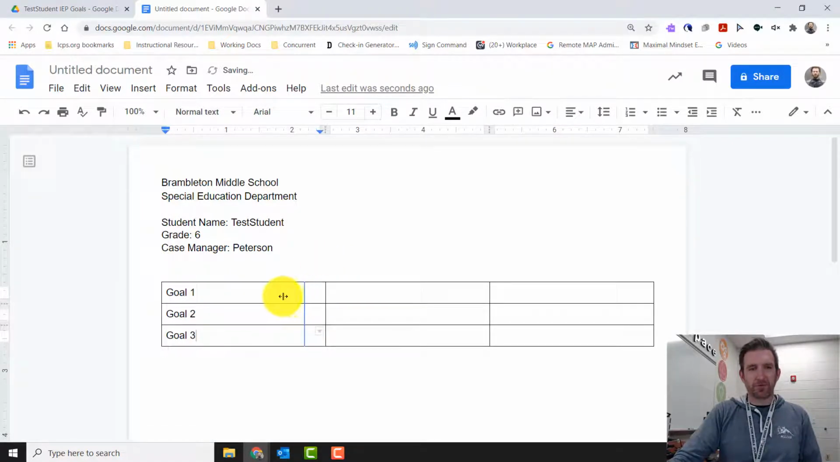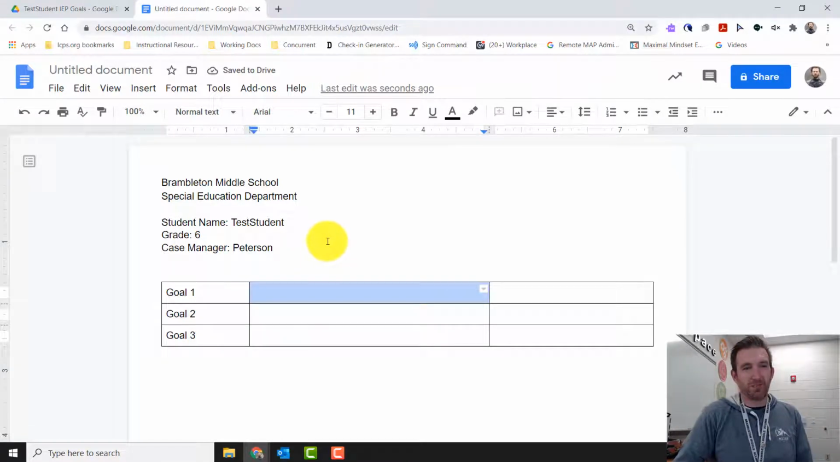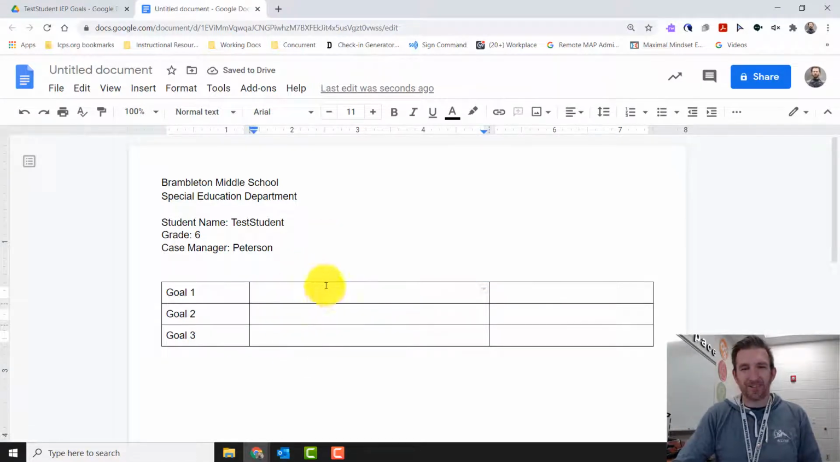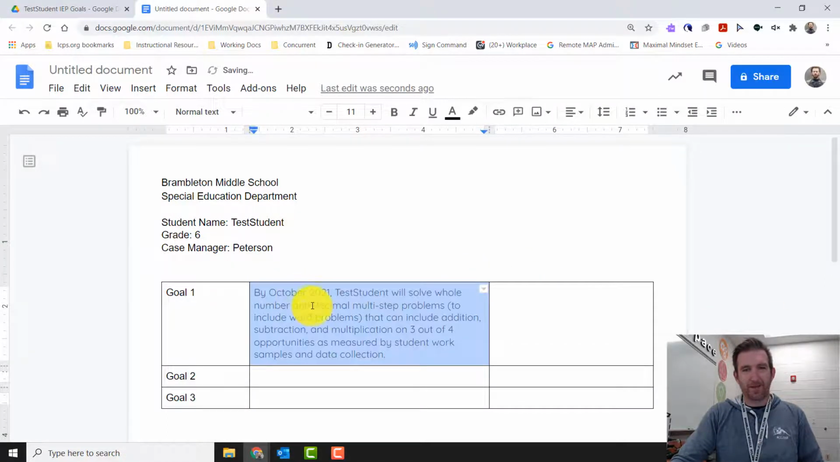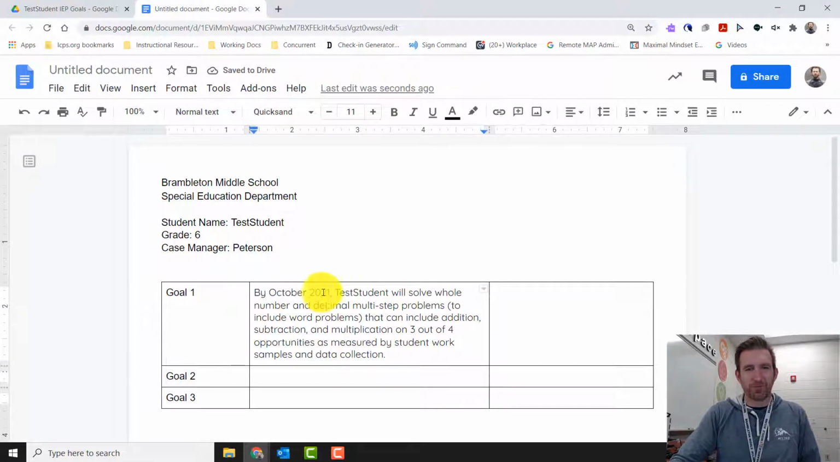What I'm going to do is grab the language from the IEP and add it into the second column here. My first goal is going to be a math goal. So I'm going to copy it from one document and paste it over. Boom. I've added my first goal in here. It says by October 2021, Test Student will solve whole numbers and decimal multi-step problems. And you can go ahead and see the rest.